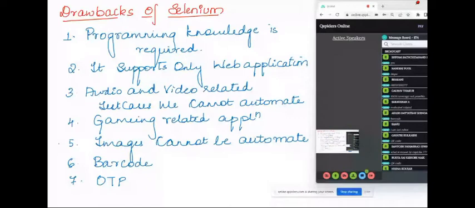Understood? What are the drawbacks of Selenium? Everyone understood? Yes, please make a note. Start writing.